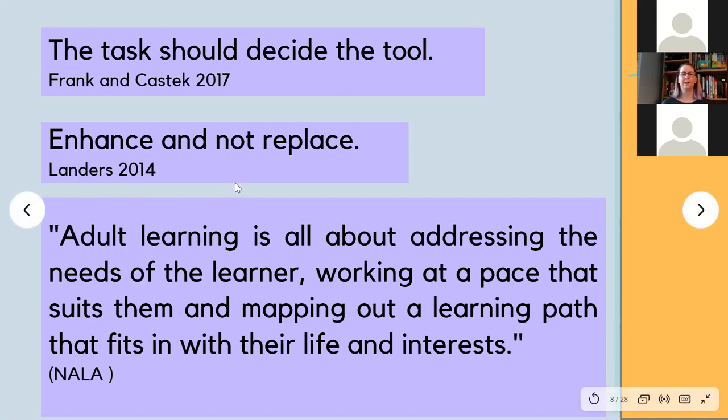I think this is a very important thing to remember. We don't want to replace learning. We just want to enhance it to make it a little bit more, again, fun, enjoyable, suitable. So we want to enhance it and not just replace what you're doing as tutors. Again, the introduction of games can be fun, but keeping them relevant. Adult learning, so this is from Nala's own website. Adult learning is all about addressing the needs of the learner, working at a pace that suits them and mapping out a learning path that fits in with their life and interests. That can be used for anything, but especially when we're talking about online tools and resources, adapting the tool to the learner, okay? And the material, making sure the material is suitable for the learner and relevant, and keeping it learner-centered as we try to. Yeah. Okay. I hope I'm not going too fast for anyone there.